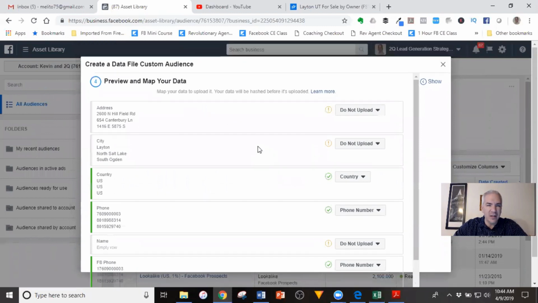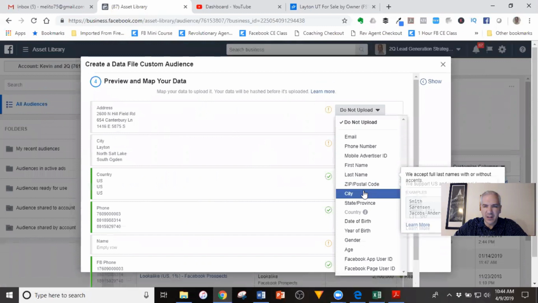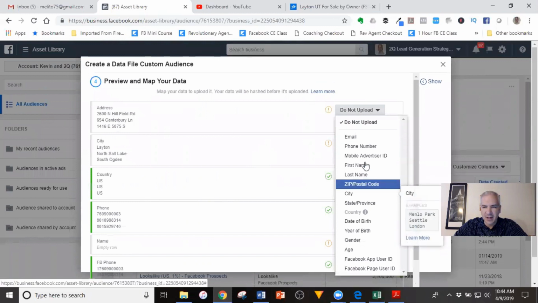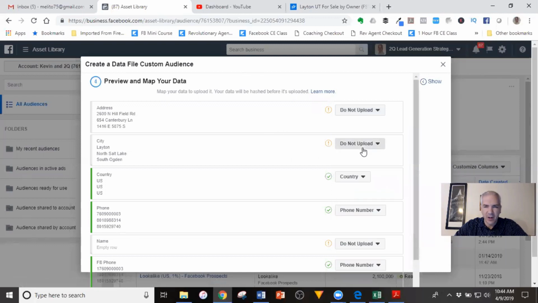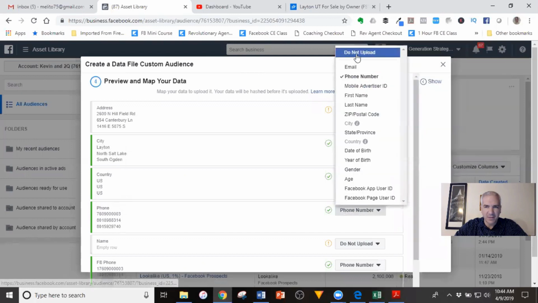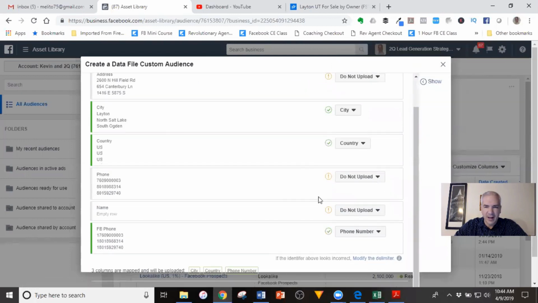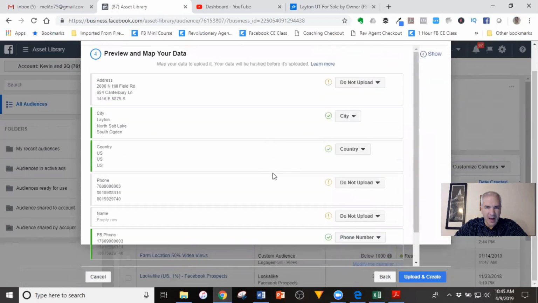And then here we just need to map the data. So address, see, they don't even give address, but that's just for my knowledge so that I have it on the spreadsheet if I need to go back. So I wouldn't even worry about it. City, I can put in the city. Country, it's already mapped to the country. The phone, I'm going to turn that off. Do not upload. And then for the phone number, it's pulling in the column with the country code. That's what I want. So that is perfect.